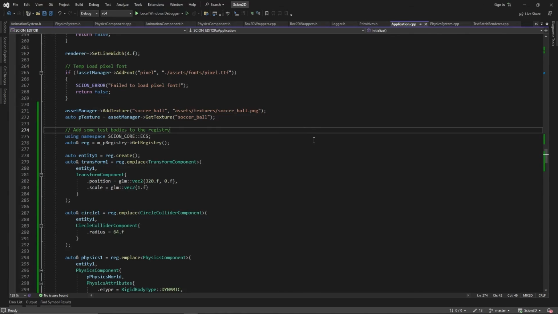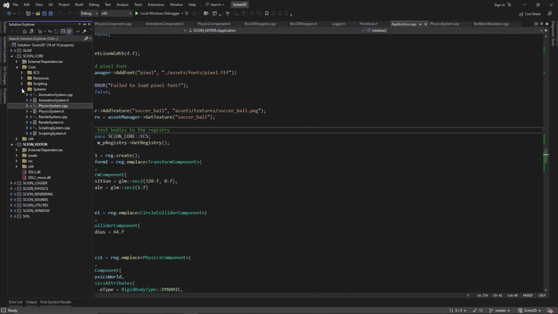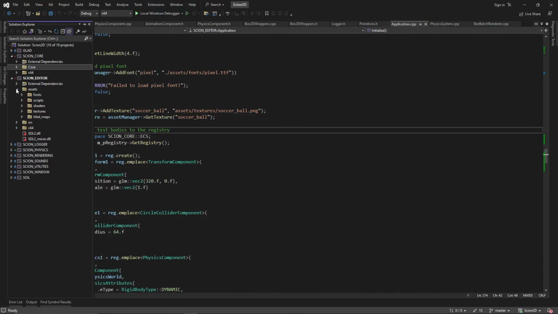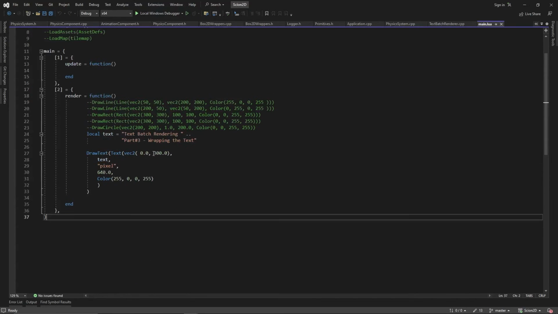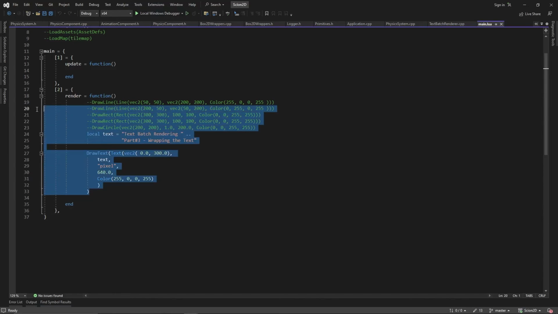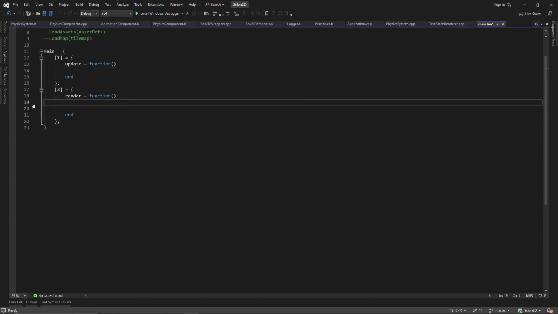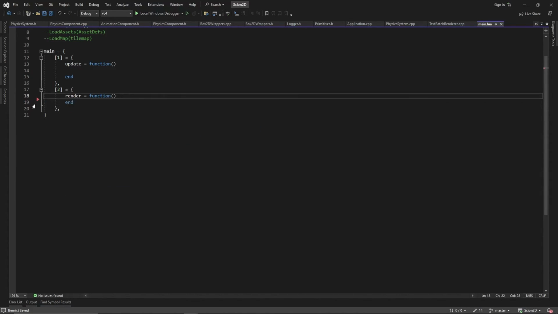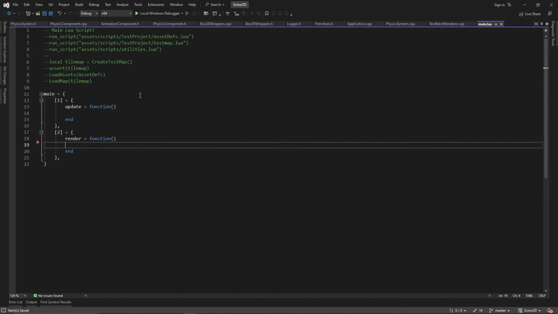So first thing I actually want to do is open up our main.lua and just get rid of everything that's in there. So scripts, main.lua, and all this stuff here, we can just get rid of it. I don't want anything in the Lua right now because we're not using it. Okay, so there were no errors.